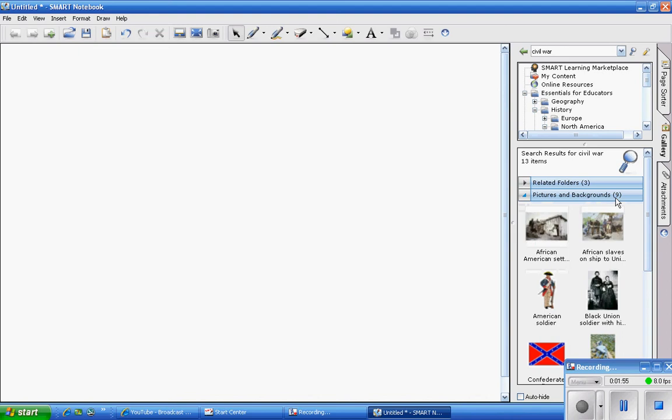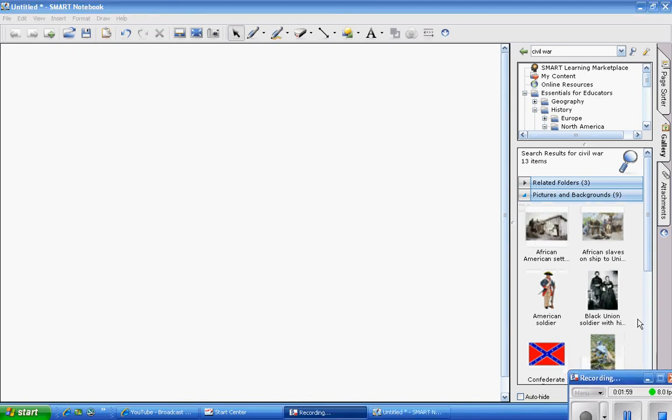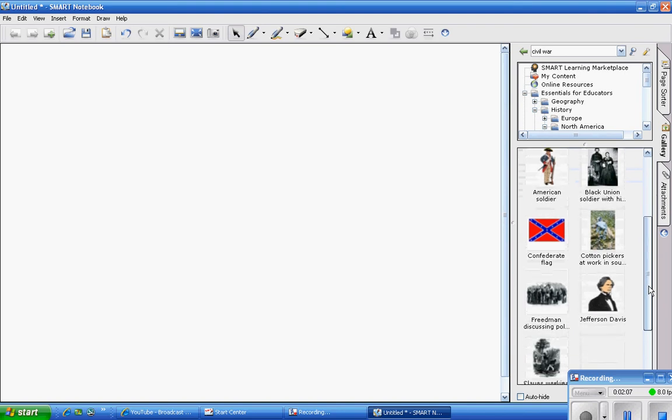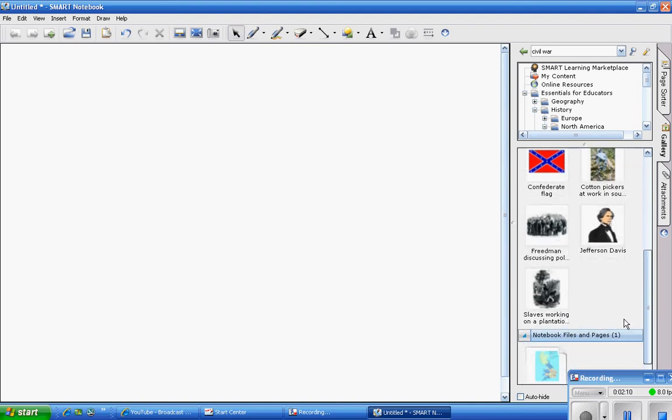The number in parentheses tells you how many resources were available in that topic. If you scroll down, you can see there are some pictures of African slaves, of an American soldier, the Confederate flag, Jefferson Davis, slaves working on a plantation. So you can actually use those to show students what happened during this, why we had the Civil War.